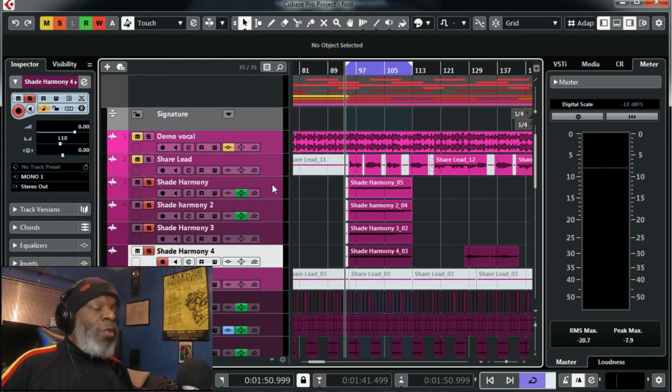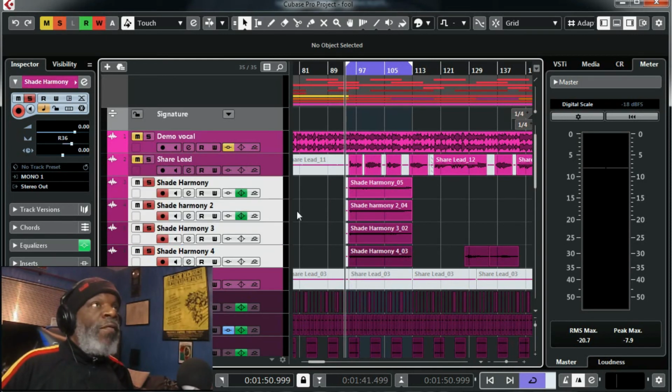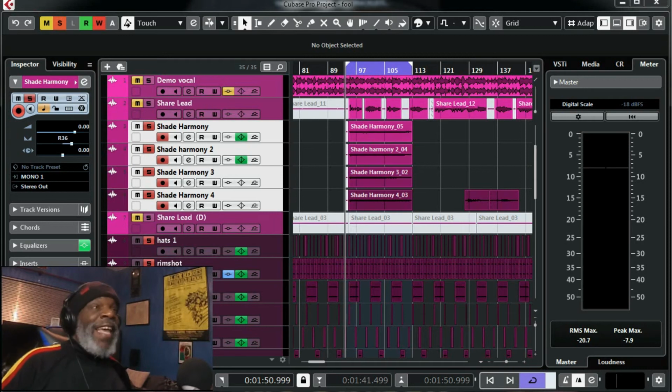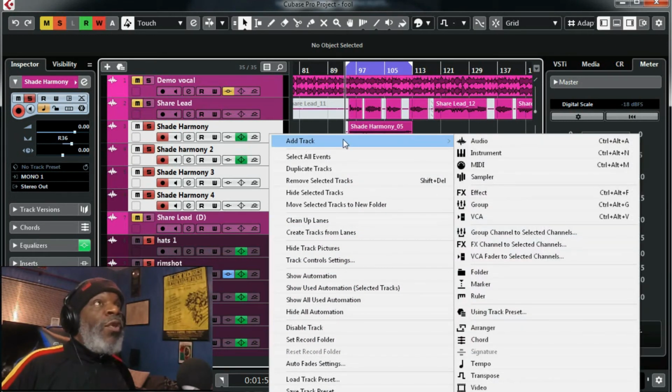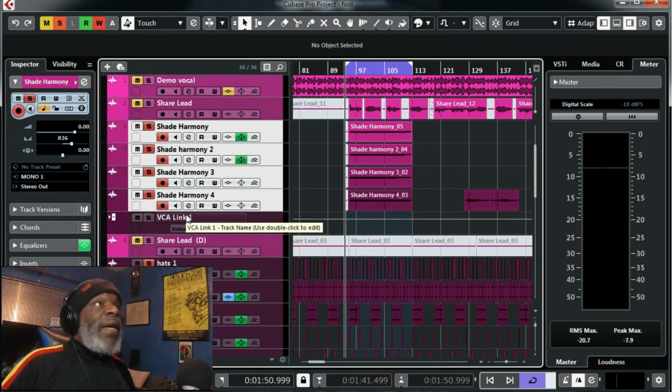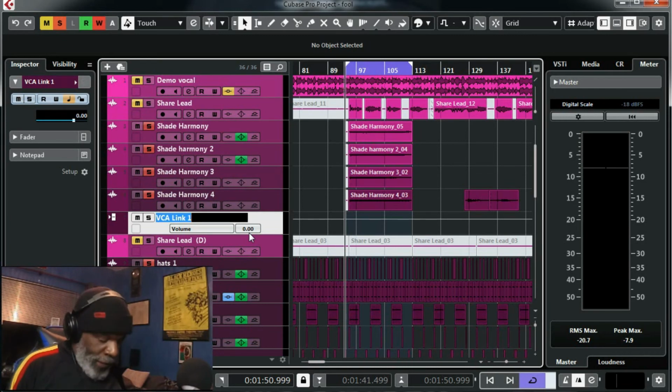So what I need to do, I need to select all of these 4 tracks. So next up, I'm going to add a VCA fader, which is basically a macro fader that can operate multiple faders at the same time. All right. So with these harmonies that I've got here, I'm going to assign all of those harmonies to one VCA fader. So here's the command, VCA fader to selected channels. All right. And I'm going to call this VCA fader VCA BVs.